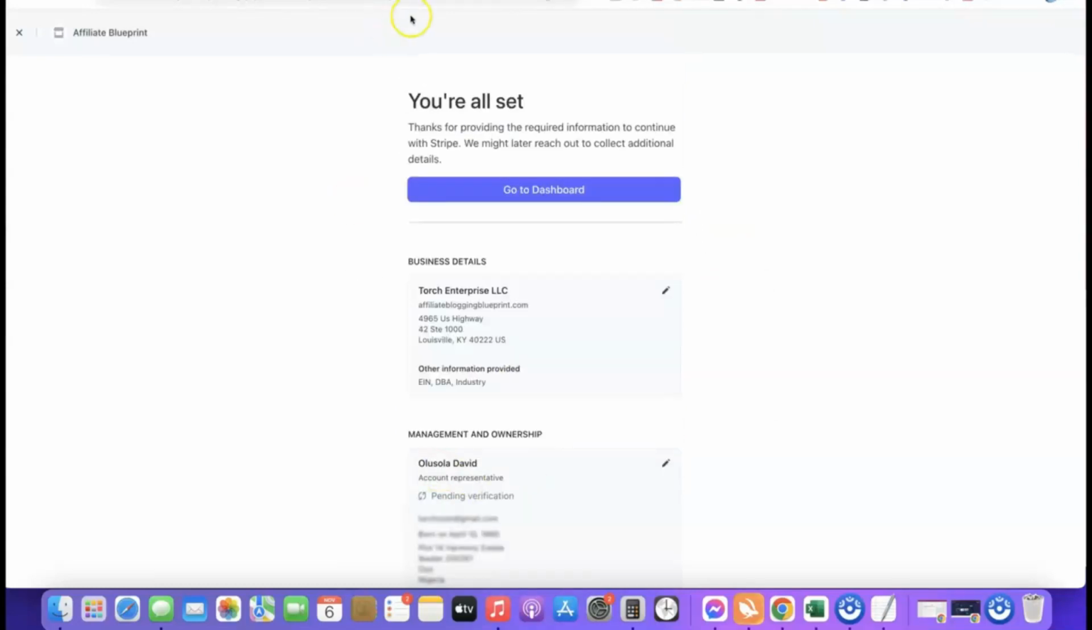All right, so as you can see, it says you're all set. Thanks for providing your required information to continue with Stripe. We might later reach out to collect additional details from you. All right, so this is basically how you can set up your Stripe account. The first thing you want to do is make sure you register your company in the US, then request for EIN, and once you have your EIN, use your EIN to create your Stripe account.